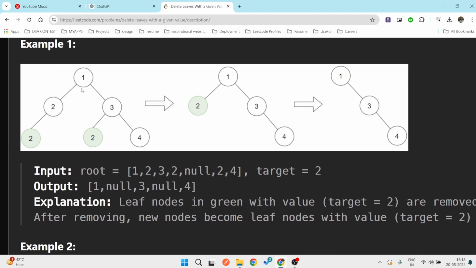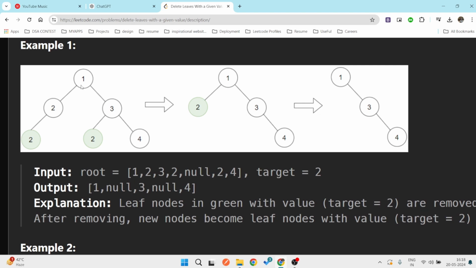Our approach will be to apply depth first search. We will go into the depth of the left, then we will go to the depth of the right. So what we will do? We go to the depth. If the node is null, then we will return null. Otherwise, if its left value is null and its right value is null, it is a leaf element, and if its value equals the target, then for its parent we will return null.